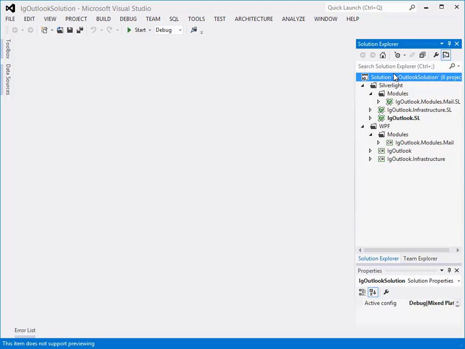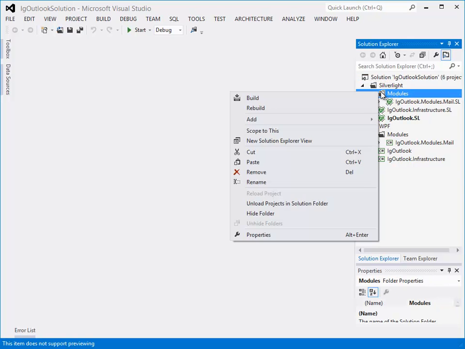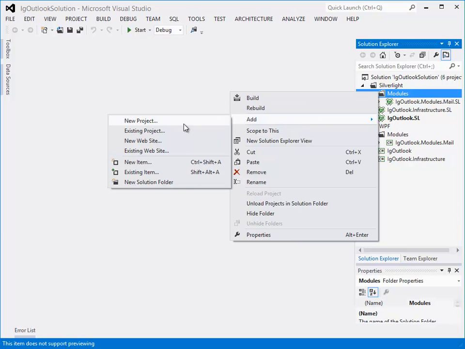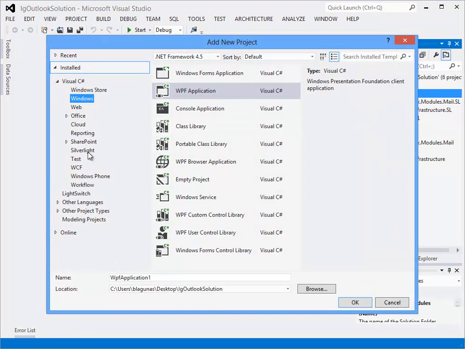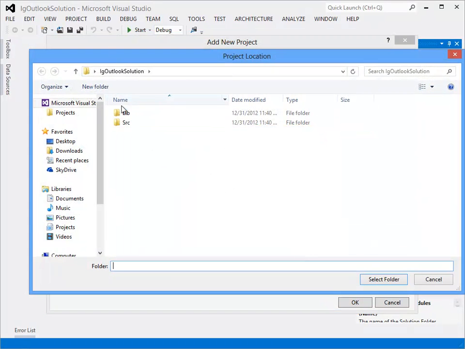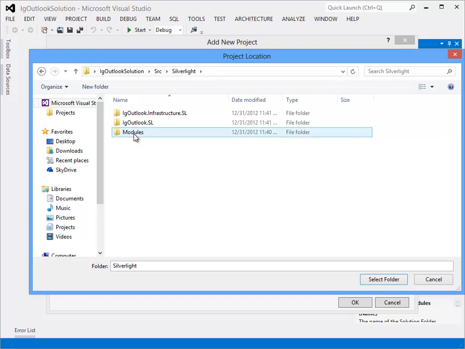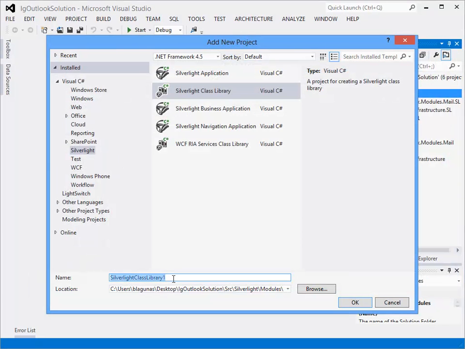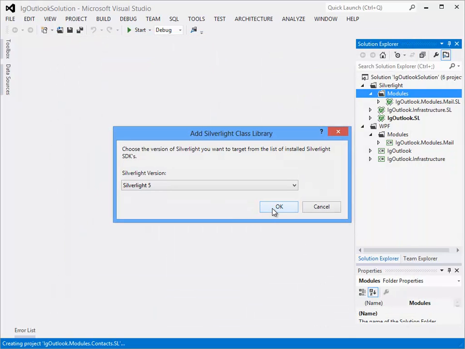So we're going to start off with the Silverlight application first. We're going to right-click the modules folder in the Silverlight project and add a new Silverlight class library. We want to make sure we put this in the correct location, which is in the modules folder under Silverlight on disk. I'm going to name this IGOutlook.Modules.Contacts.SL. Okay, we're going to Silverlight 5.